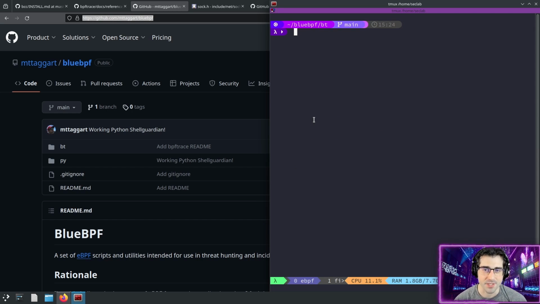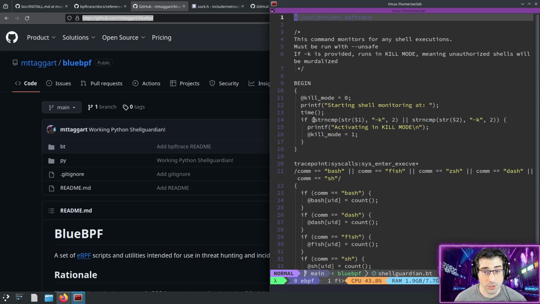Okay, last demo, and this is definitely my favorite. The ShellGuardian application allows you to monitor for executions of shells, and if a shell is kicked off by a service user, meaning not root and not UID 1000 or above, it will announce it, and if you launch it in kill mode, then it will kill that process right away.